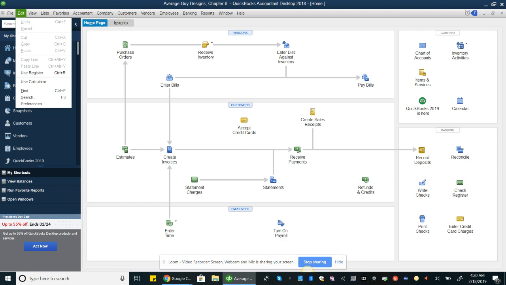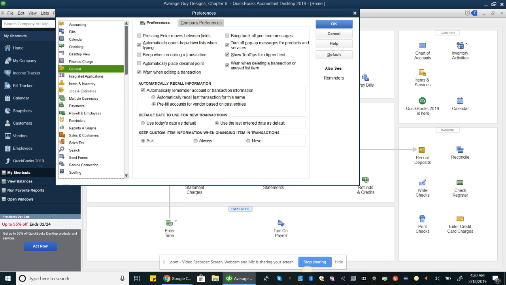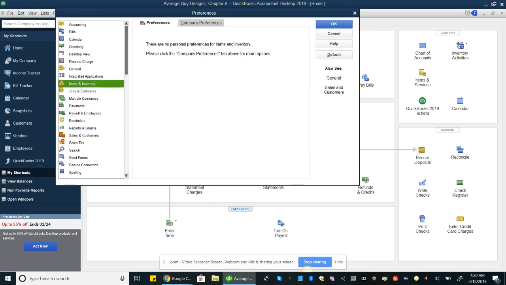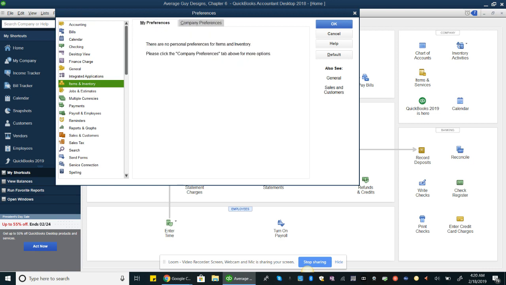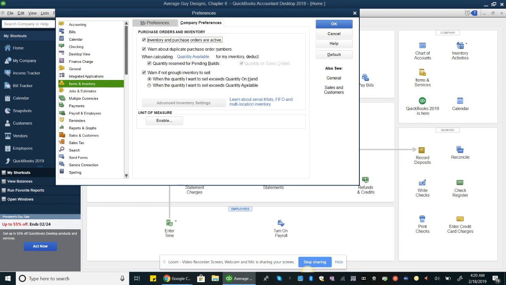So number 4 here on DYS 6-1, you'll go into preferences. You need to turn on inventory tracking, and you do that under items and inventory right here. And remember, we have my preferences and company preferences, these 2 different tabs. So this is company preferences, and when you come in here, you'll need to check this button, inventory and purchase orders are active.